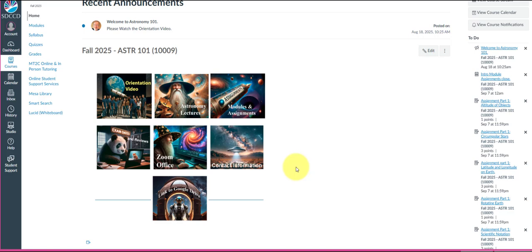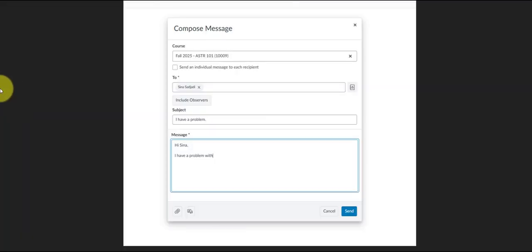Couple more things I'd like to let you know. One is the inbox. If you click here, you go to our inbox. That's the only way that we can really communicate with each other on a daily basis. If you want to get a hold of me, you click on the inbox, and then once you click on it, you will see that.